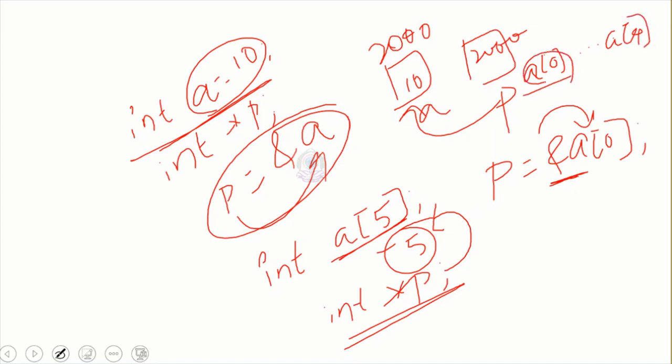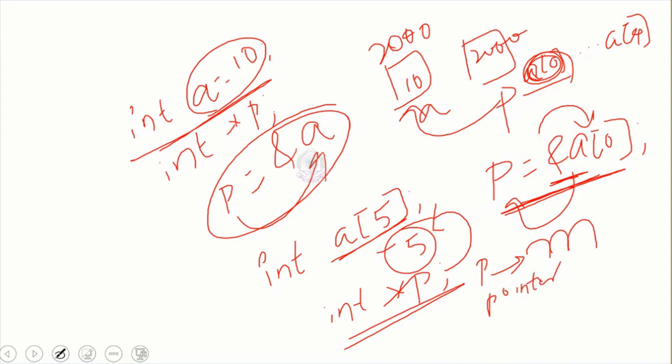So what is the first memory address? A of 0. So I assign p is equal to ampersand a of 0. When I assign the first memory address to a pointer, using pointer arithmetic it moves to the next memory location. If I do p plus 1, it goes to the next memory location of that particular variable type. If it is integer, p plus 1 increments 1 × 2, 2 bytes. That is the next memory location.